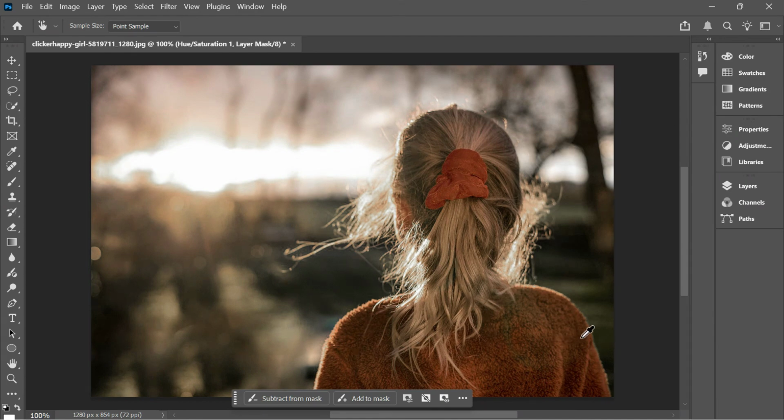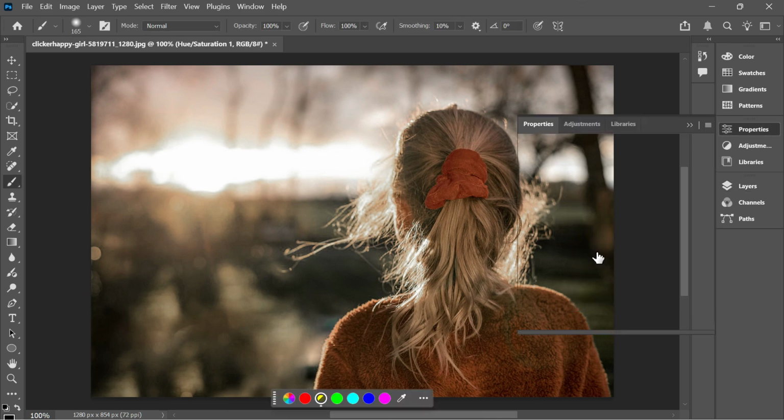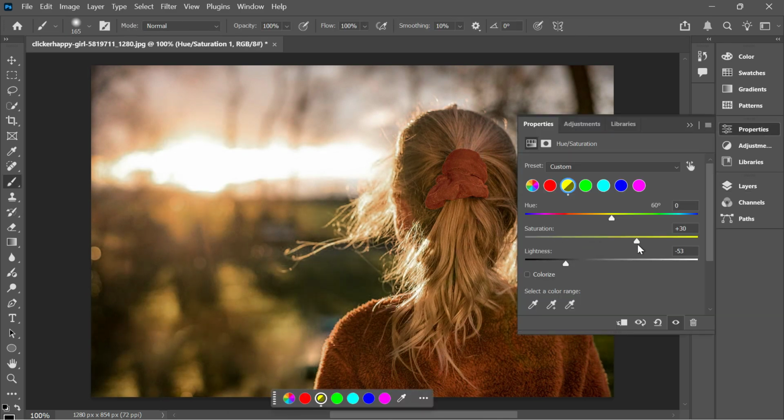Now comes the fun part. To change the color, simply move the hue slider. As you drag it left or right, you'll see the selected color shift across the spectrum. This allows you to completely transform the color while keeping the original texture, shadows, and highlights intact. If the color looks too strong or too dull, adjust the saturation slider to increase or decrease intensity. And if the color appears too dark or too bright, fine-tune it using the Lightness slider.